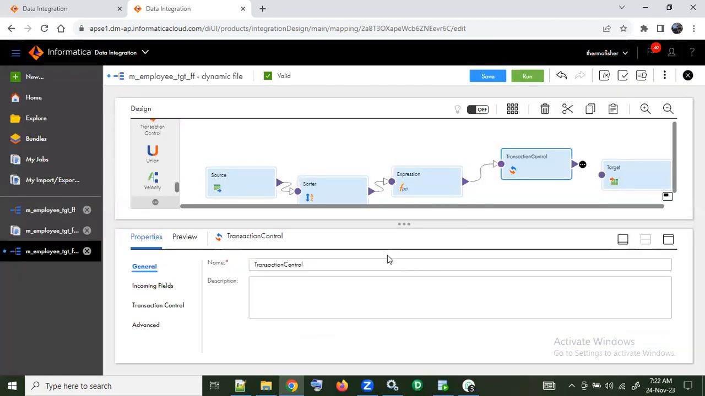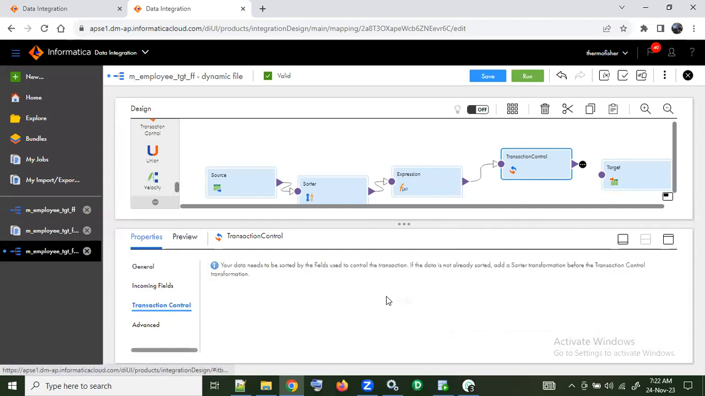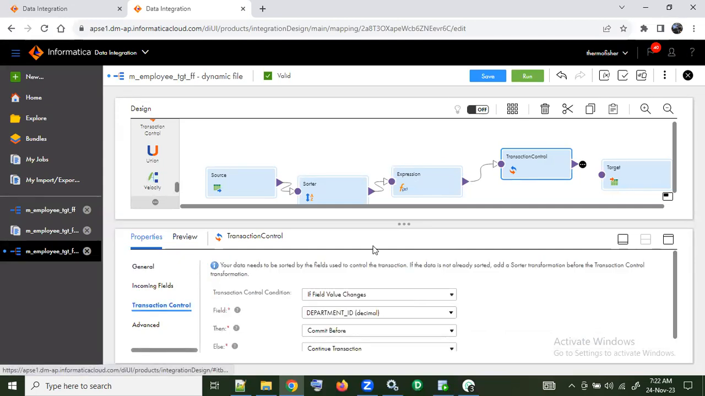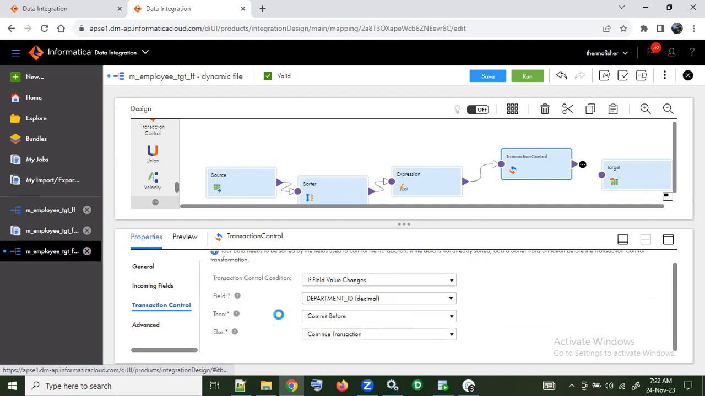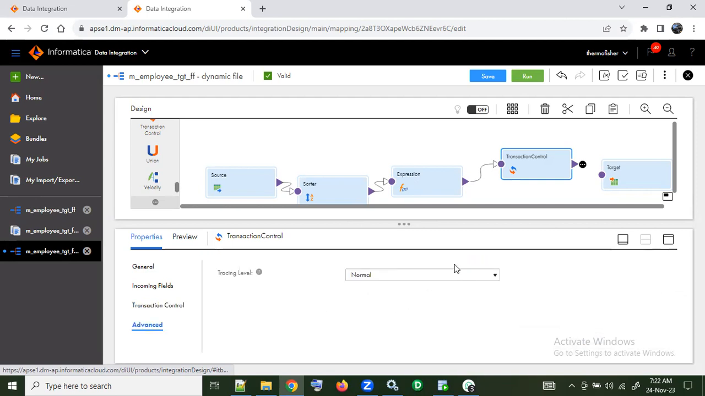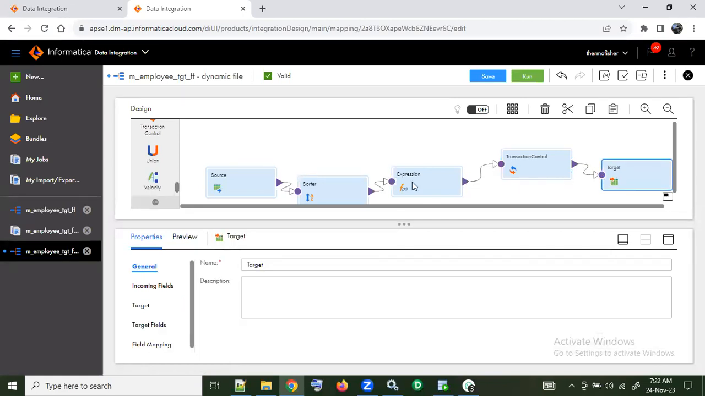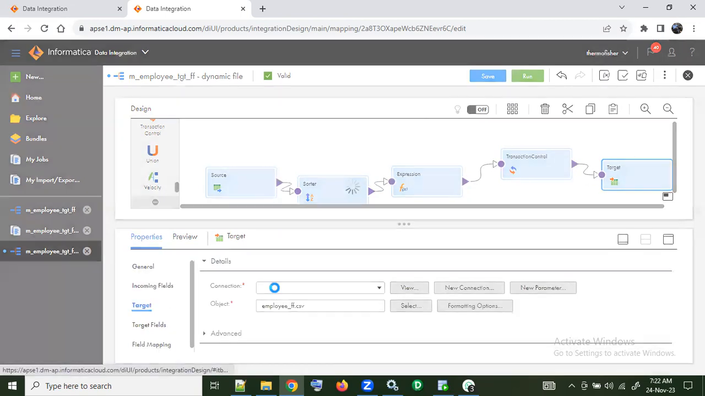Okay, so if you see, we have sorted based on the department. So it will come here. If the department ID value changes, it will commit. Okay. So in advanced we have only this one. Now we need to generate a file dynamically, right? So for that, we'll go with the target.